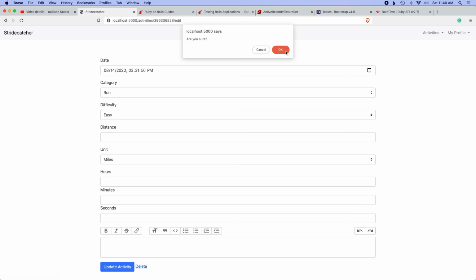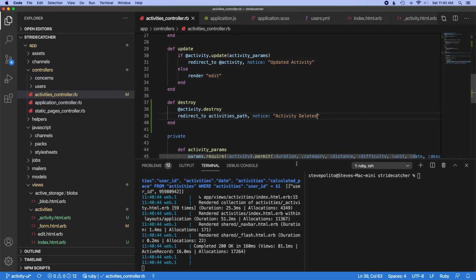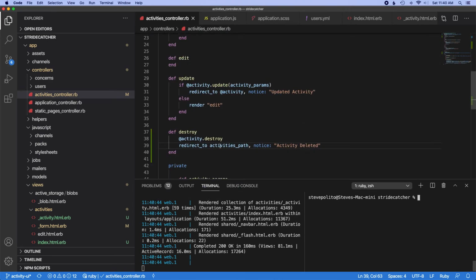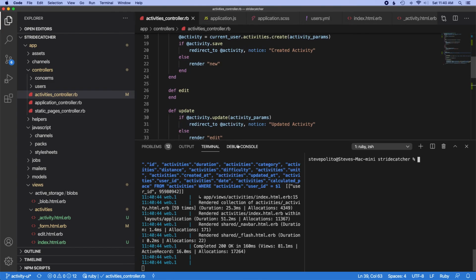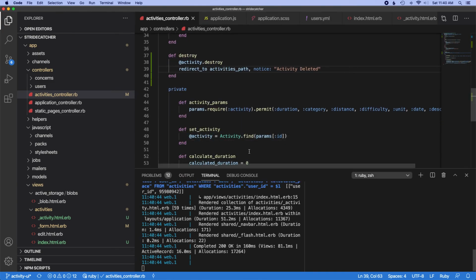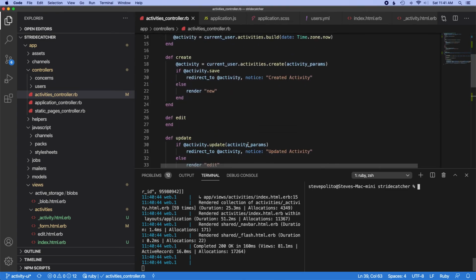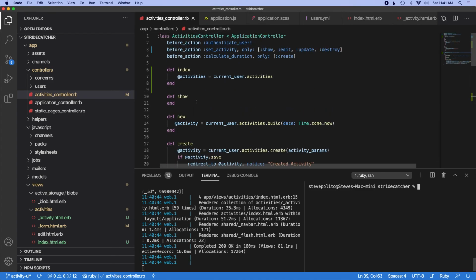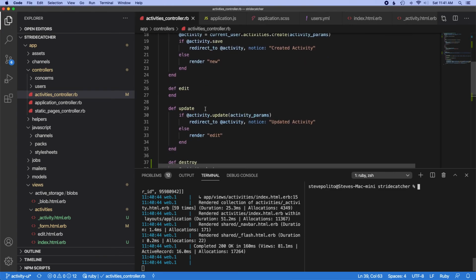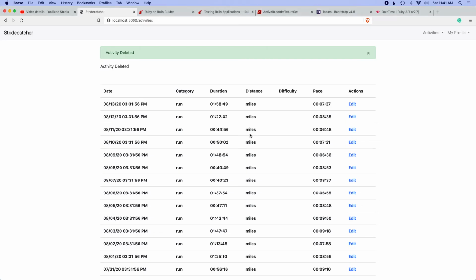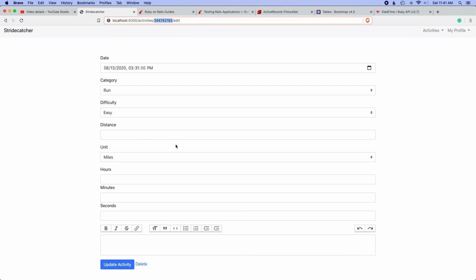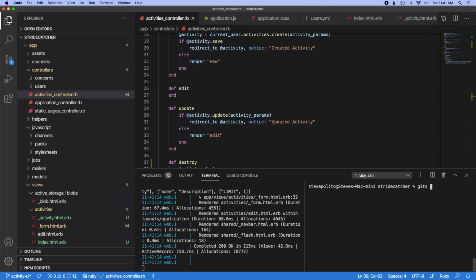Go to delete. Are you sure? Activity deleted. Okay, cool. So now we have our full CRUD functionality going on here, but we still got a lot of work to do. We still got to style it. We still got to clean up some things. And most importantly, we also need to set up authorization so that the user that owns this activity, only they should be able to see it and edit it and delete it. So right now, anybody with an account on this website could just put in the ID of someone else's run and they would be able to go in and do whatever they want. But we'll take care of that in some later videos.